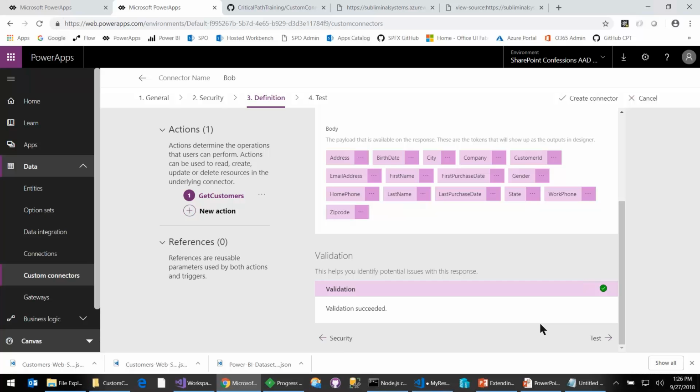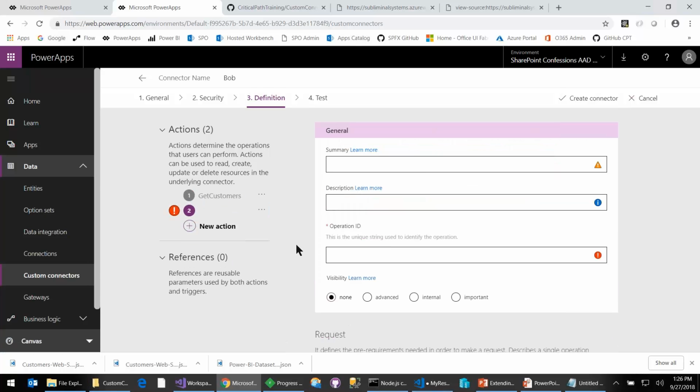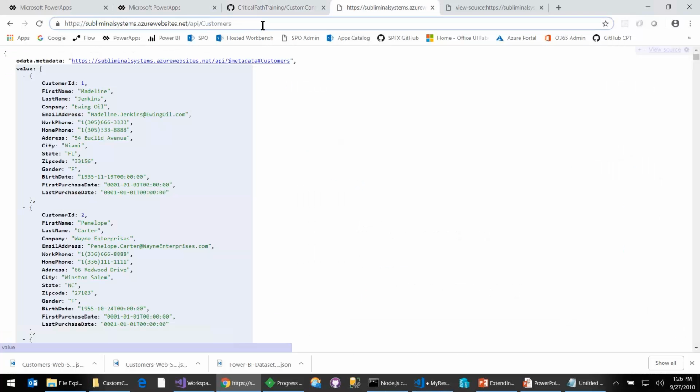Okay, now that's enough for get customers. So now let's work on the next one, which is get customer. So for this one, let's go back here.